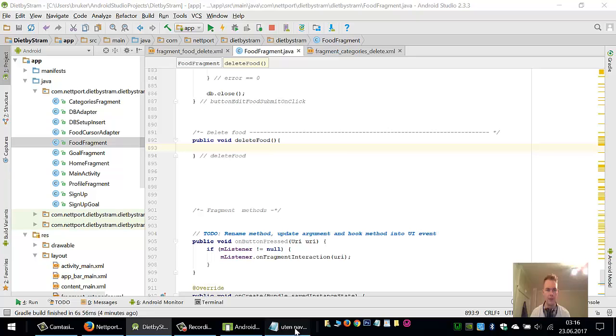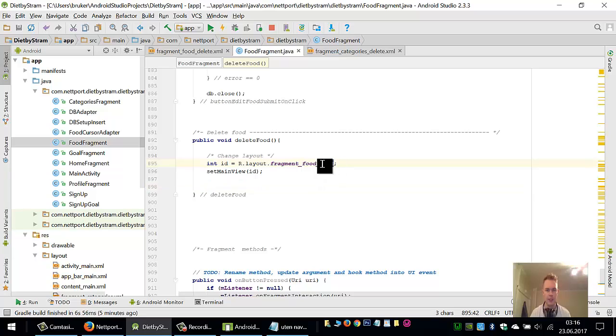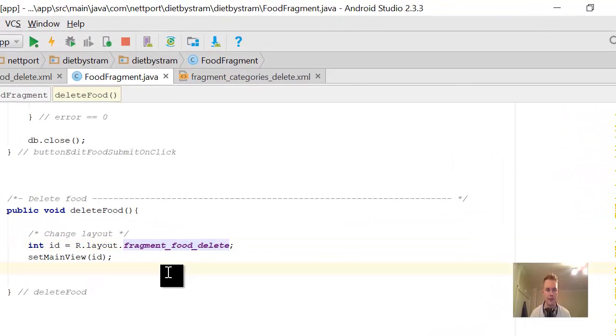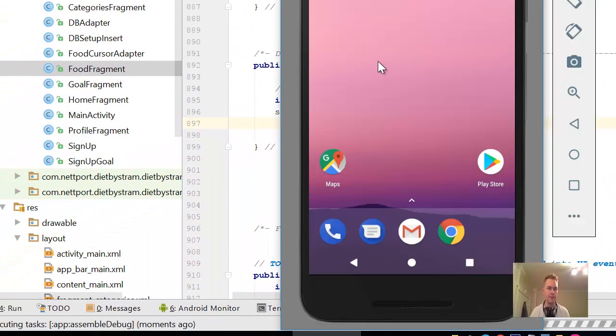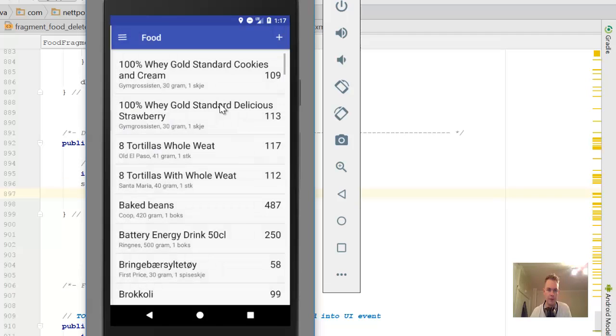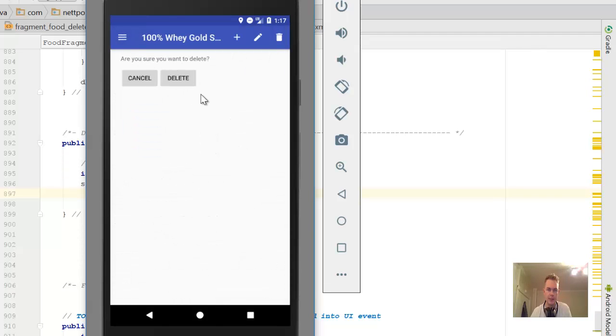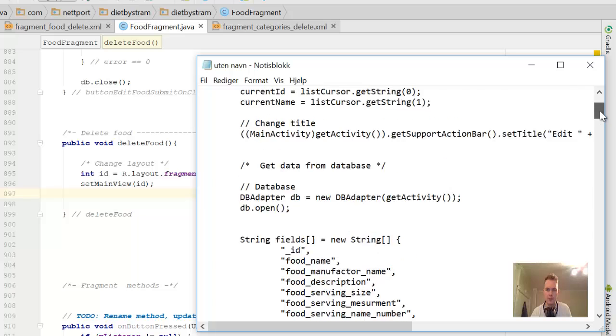Okay, so for public void delete food, the first thing I want to do is change the layout to fragment food delete. So already now we have actually made a completely new design, and we are on this page now. I usually want to delete.